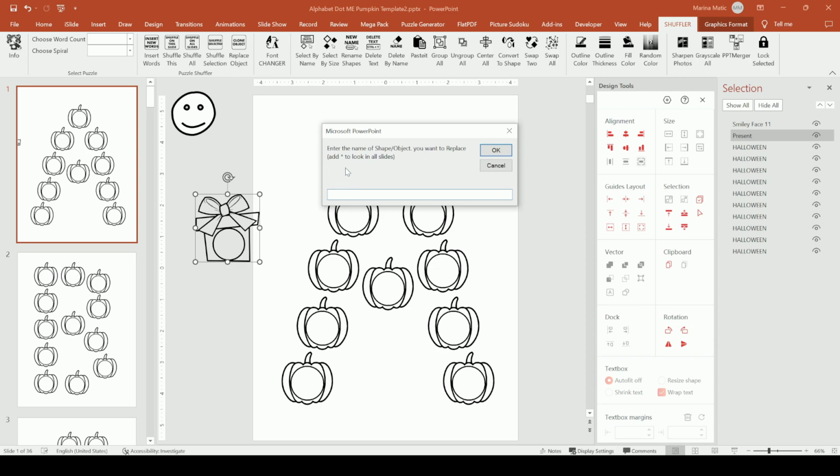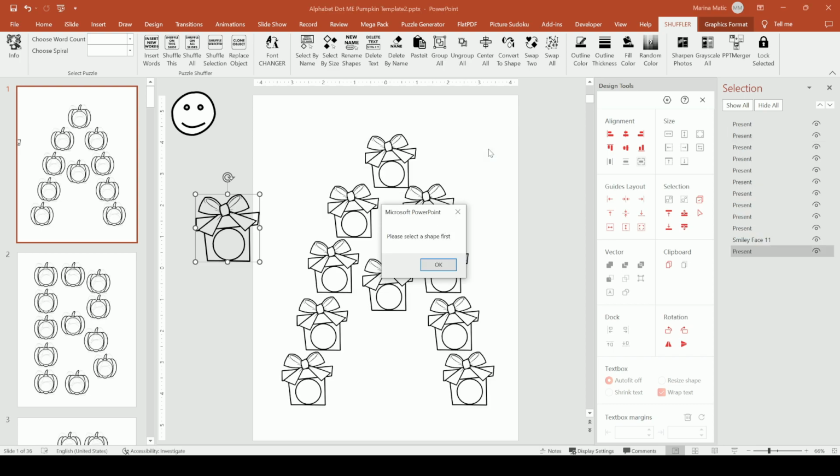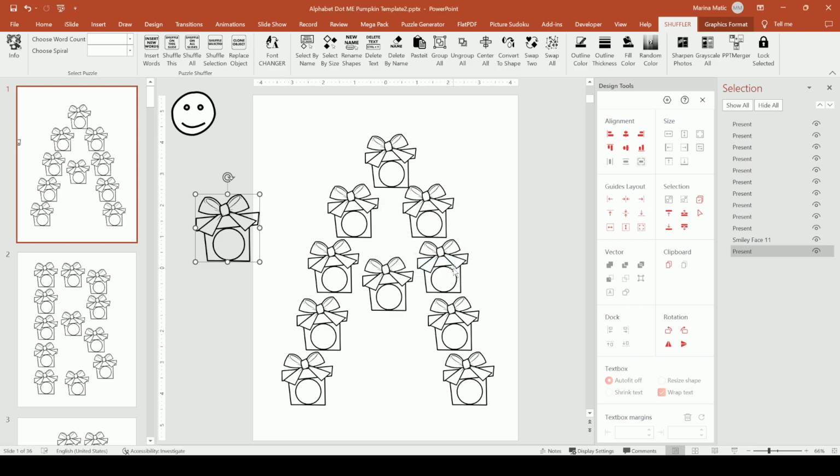replace object, and now it is asking me to enter the name of the shape object you want to replace and add a star to look in all slides. So if I want everything on every slide to be replaced with the present, I need to add a star at the end. So I want all the shapes named Halloween with a star to be replaced, and I'm going to click OK. Click OK one more time.